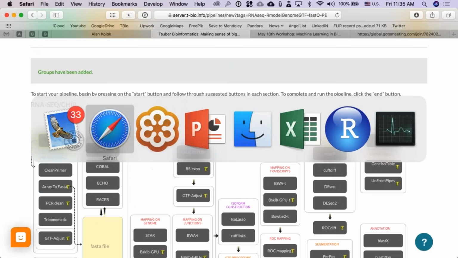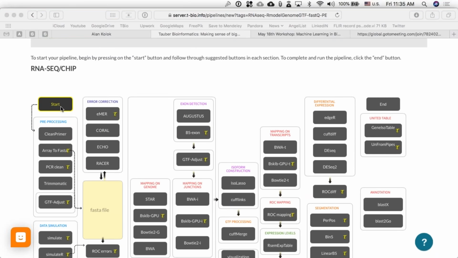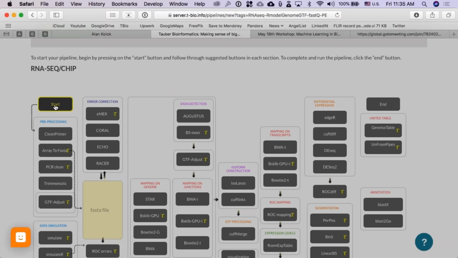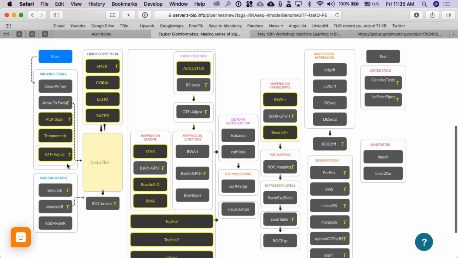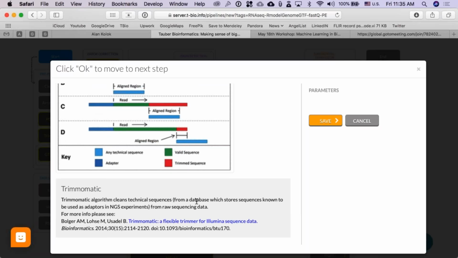In the meantime, we were able to upload the SVL file and start creating the pipeline. So I will start with clicking on Start, and here I can read a little bit about the process of RNA-Seq. And then I have this pre-processing section. So the blue section that we talked about, Trim-O-Matic is a method to trim technical sequences. So there is a database that stores these different sequences, and then the algorithm removes those sequences, and you can read more about this algorithm by clicking this link.